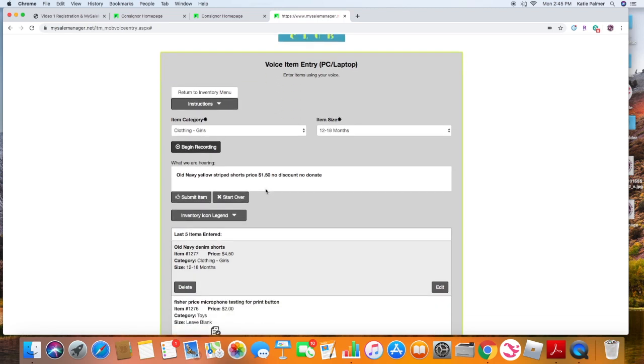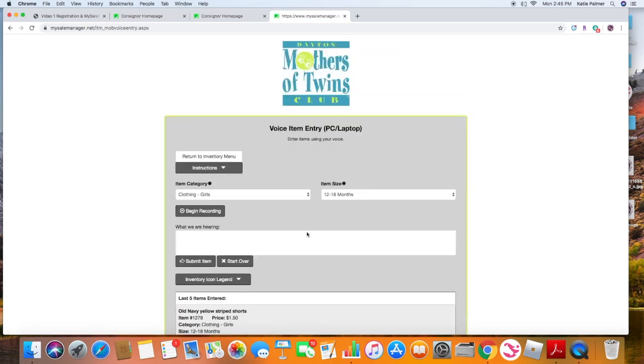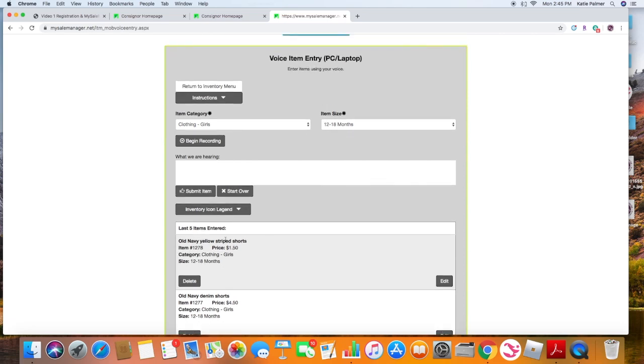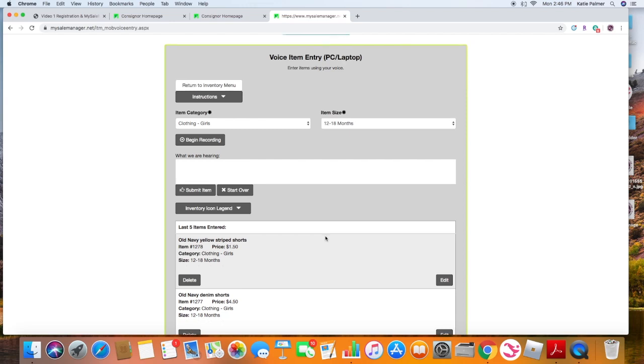Okay, so you can see that it recorded what I said, and then when I submit the item, it entered the tag. And again, it keeps the category and the size from the last tag, and you can just do it again. Before you submit, you can review it and start over if you need to clear what's in there. So this makes it kind of quick, and speaking, as long as you know what you're saying, is sometimes a little bit faster than typing.